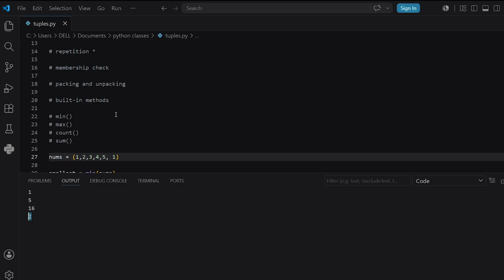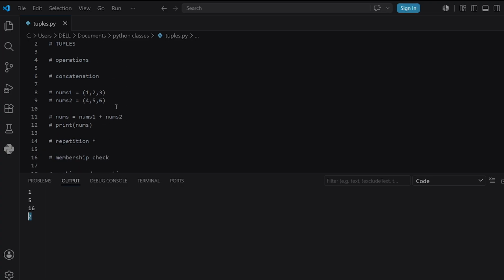So this is basically how we work with the tuples in Python. Tuples are very important in Python, especially when you want to work with data that you don't want to modify with time.